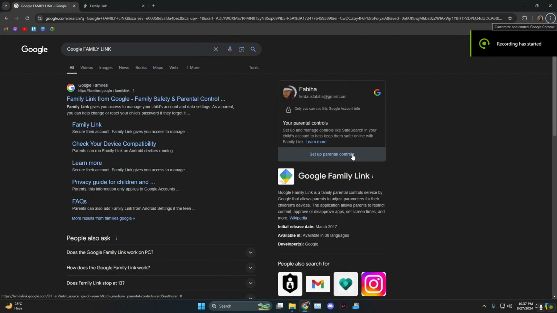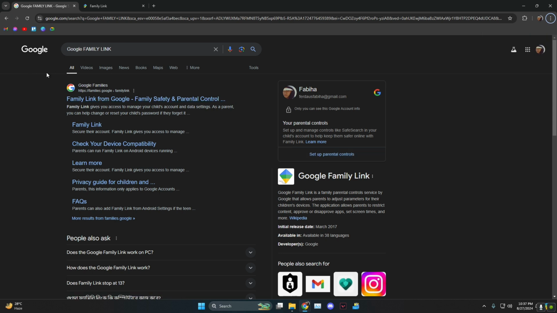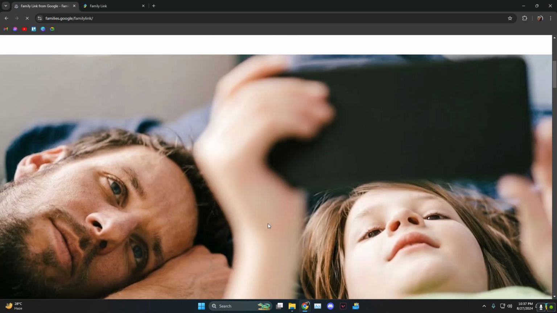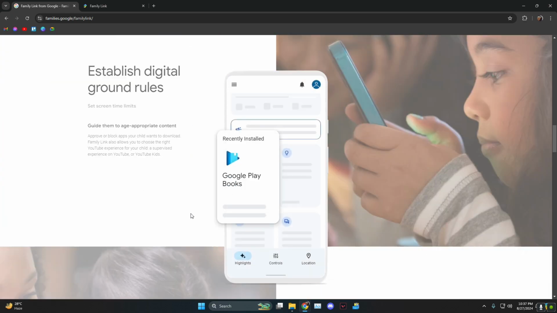Today I'm going to show you guys how to set up Google Family Link on PC. So what you want to do is search for Google Family Link. As you can see, this will pop up. So we want to click on this one, and from there, just scroll down.